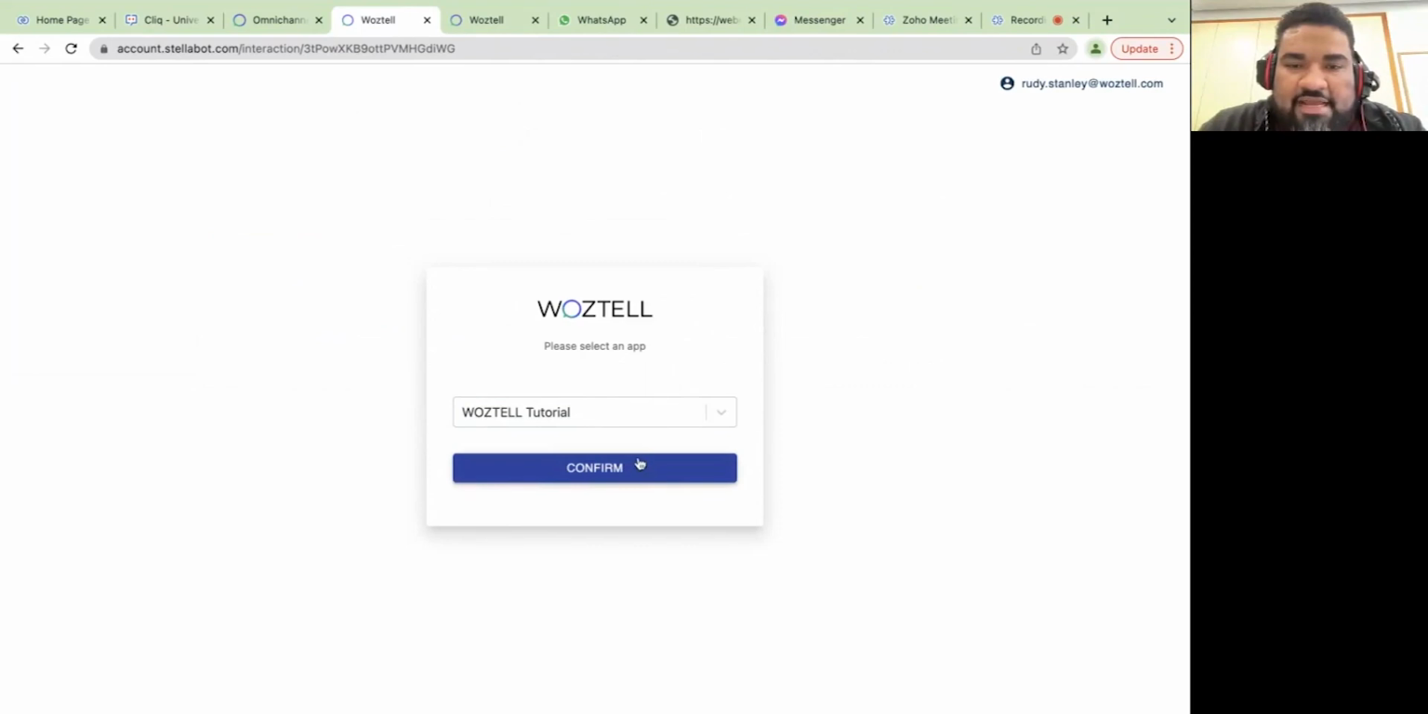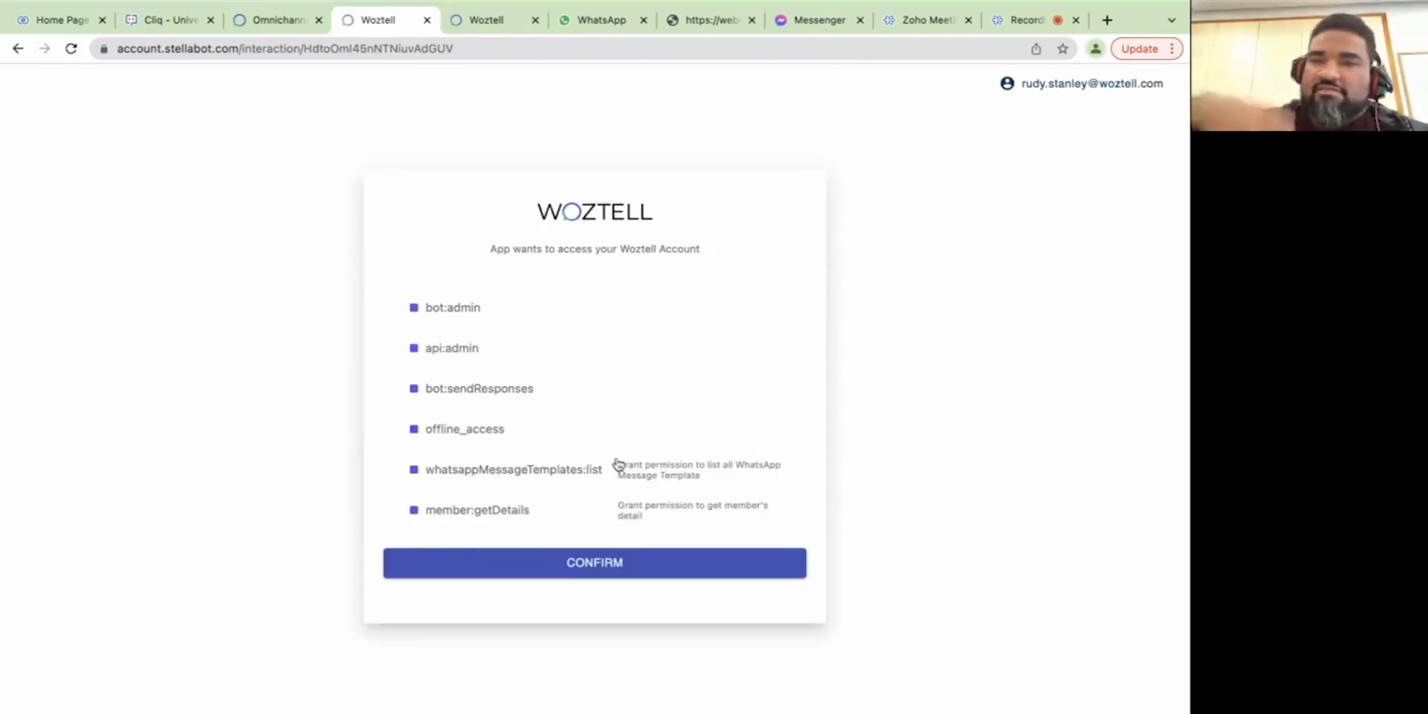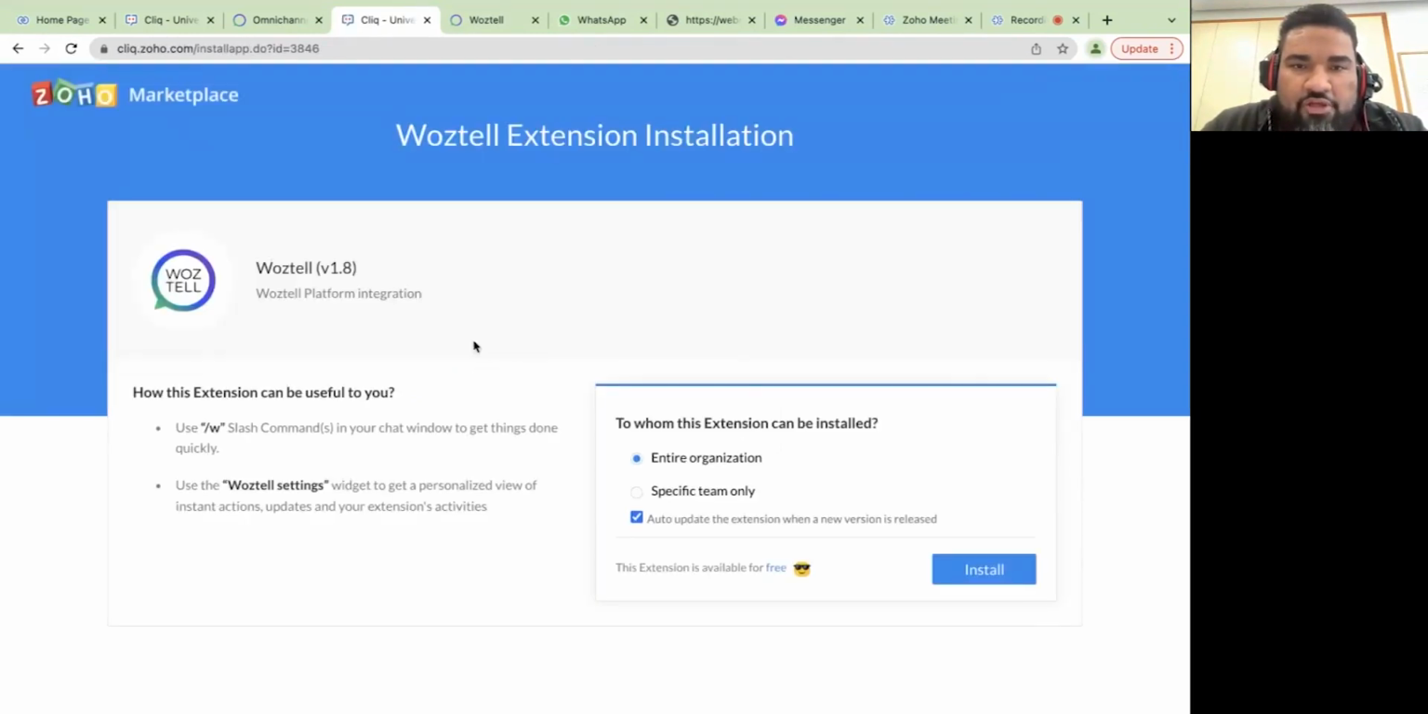The next step will be confirming it. As you can see, it's a very, very simple process. Now it's asking if it can access your WOZTELL account. For that, we're going to confirm. And eventually, we will be redirected to another page where we're going to be asked to download the WOZTELL extension.